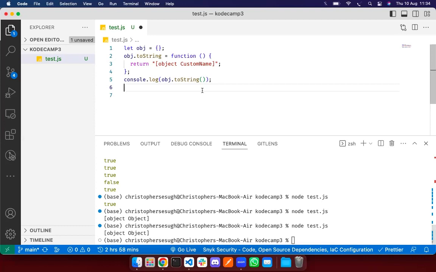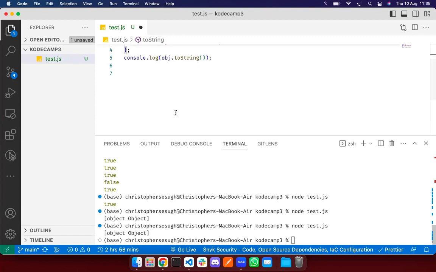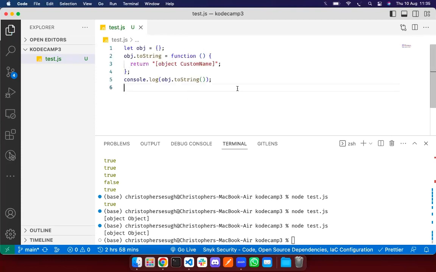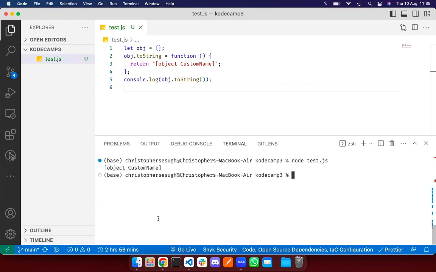Oh, sorry. Instead of it returning, it's supposed to return, Object.toString is equal to function. Supposed to return this custom name and not the object. Any errors in our code? Let's check it out. It was a mistake. I did not save the file. So it returns the object and custom name instead of returning.